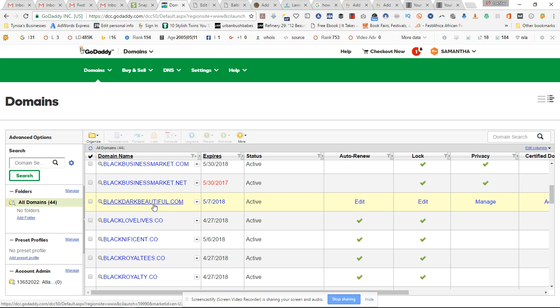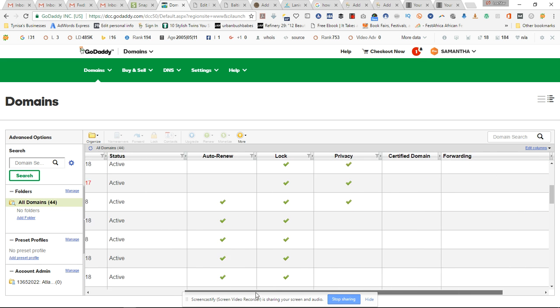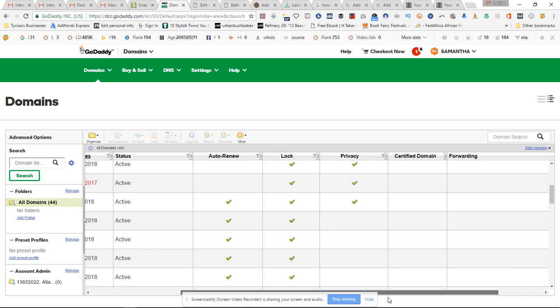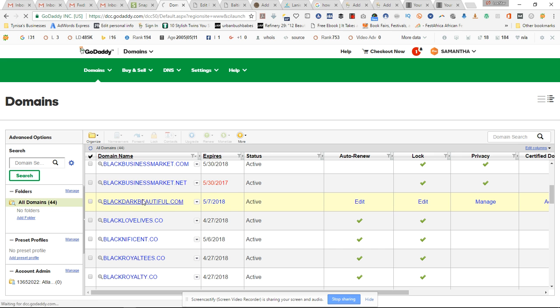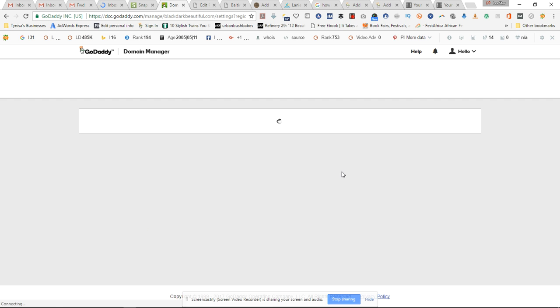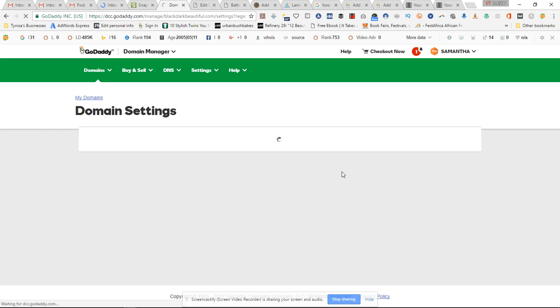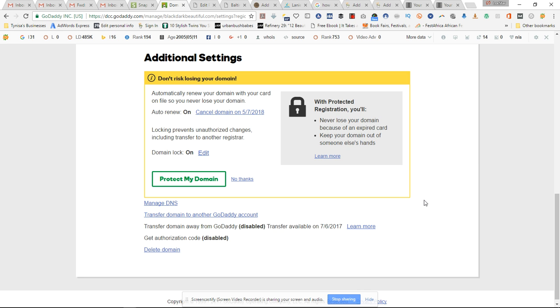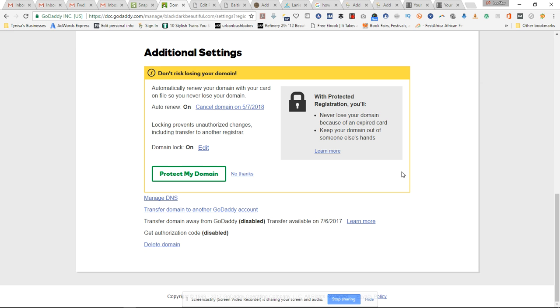So for this example and this tutorial today, I want to work with blackdarkbeautiful.com. So you can either click on that link, or you can go over here to forwarding. But to make it simple, we're going to go to blackdarkbeautiful.com, because you're essentially adding a forwarding address for the subdomain. So then you come on here, and I'm a visual learner, so I'm going to do it how I love to learn, visually.